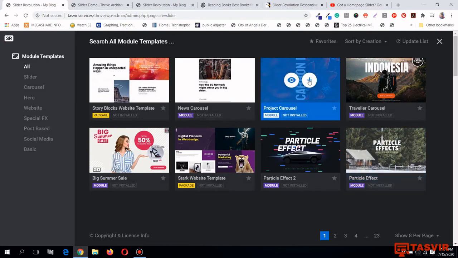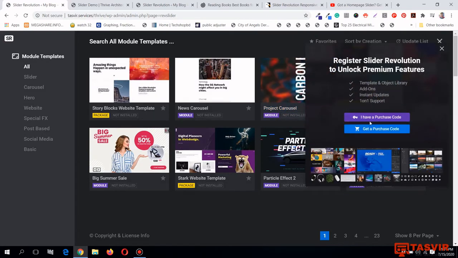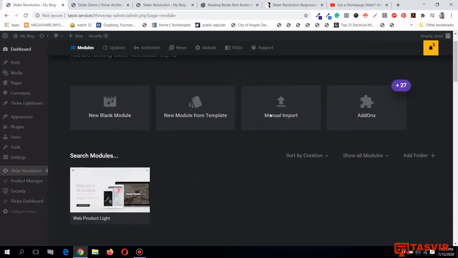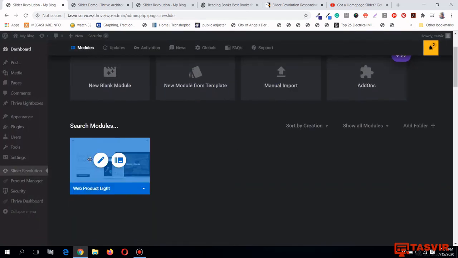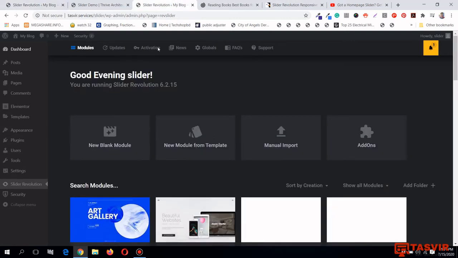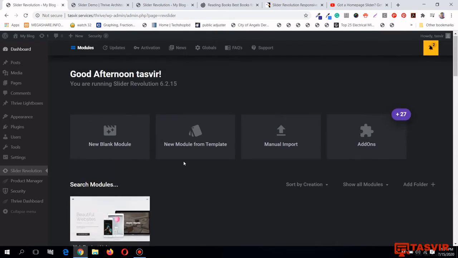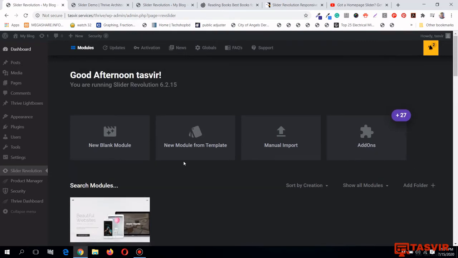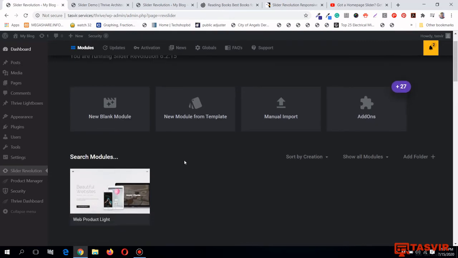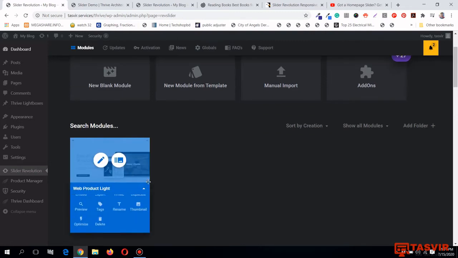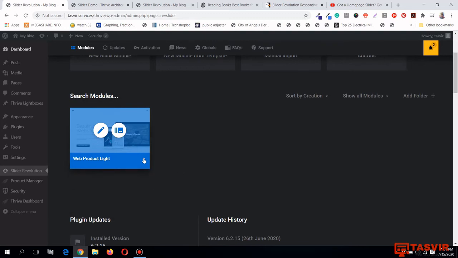So let me just show it to you. Let me click over here. Without the license key, you will not be able to import any of the slider templates. So what I did, I just exported a slider template from the other site and imported it over here on this site. Let me just import this slider on a WordPress page.